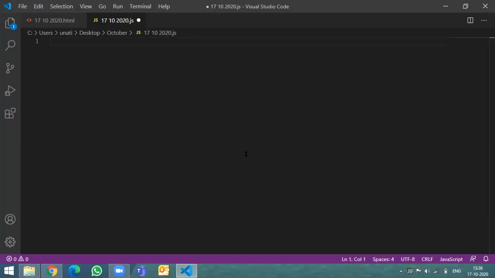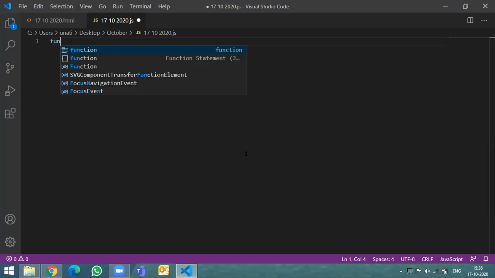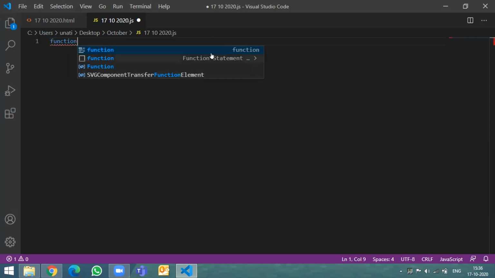Now we will understand a new concept which is by name function. If someone asks you what is function, you will say function is a group of statements which is supposed to do something. That's all function is all about. Take for example, we are going to write a function. So just write function. And this is all you have to do in your JavaScript file. Function, put a space, give a name to it.